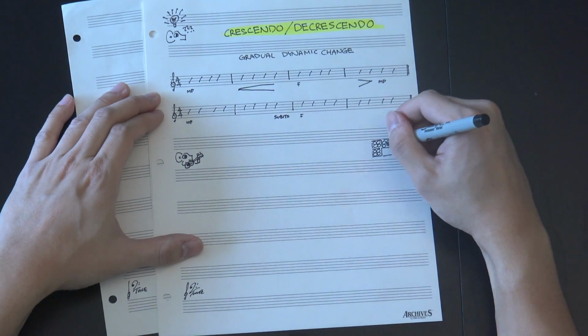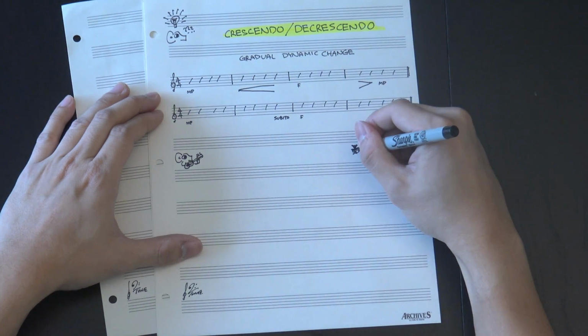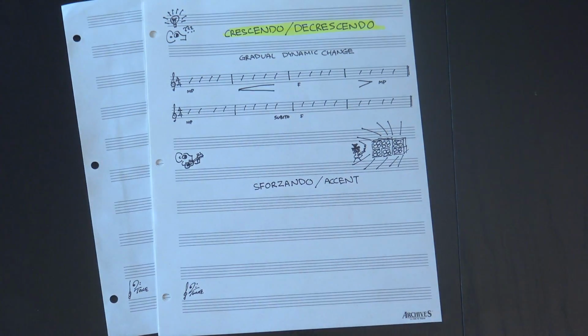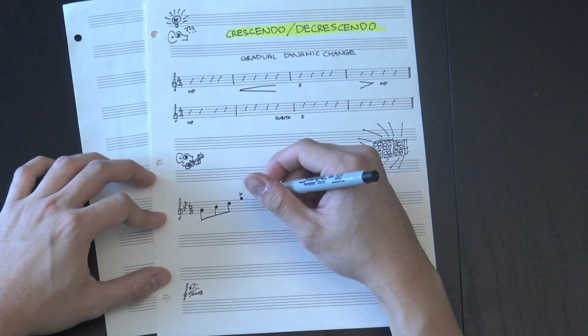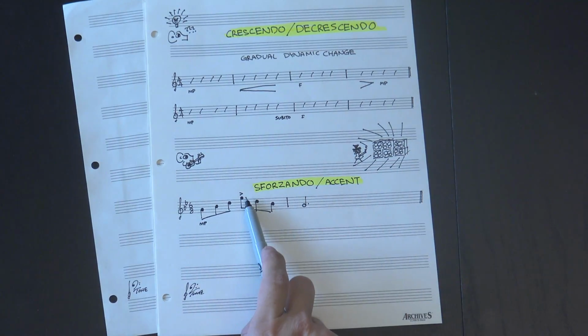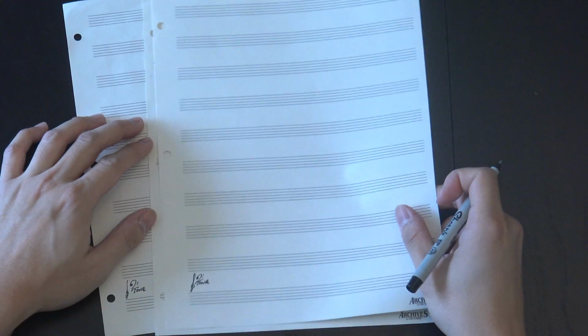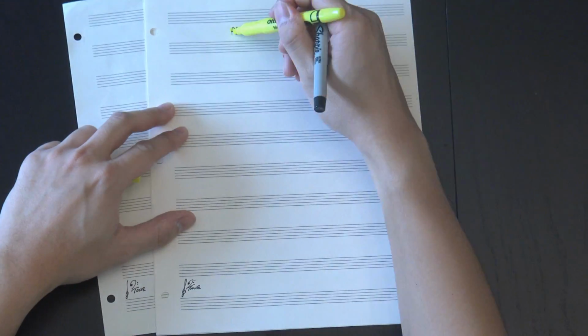And if you want them to get loud for just one attack, then go back to the previous dynamic, you can use a sforzando or accent. This is a little arrow that goes above or below the note. Yeah, I know it looks like a little decrescendo mark. Sorry if that's confusing. But while dynamics are the volume and strength of the sound, articulation is the length.